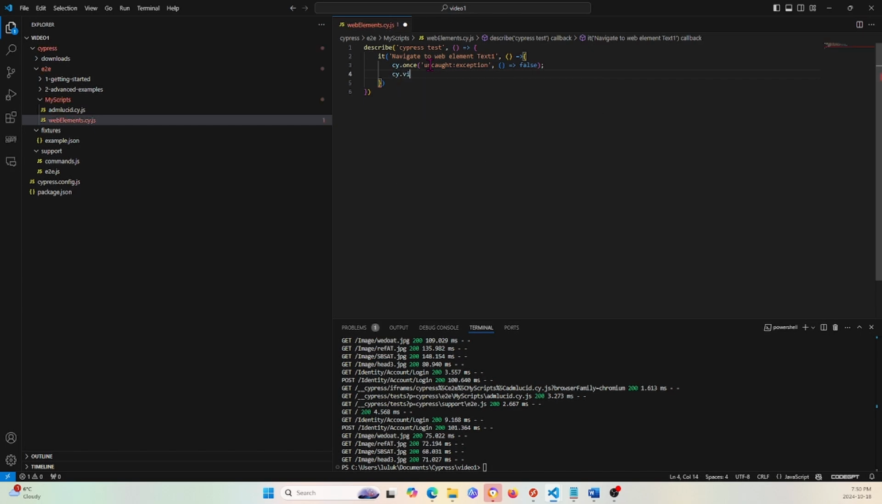Within here, I'm going to write visit, and I'm going to visit this URL that we have, www.admlucid.com. And then I'm going to do my test. So I'm going to do cy.contains. I'm going to find the web element that contains tests, and I'm going to click it.